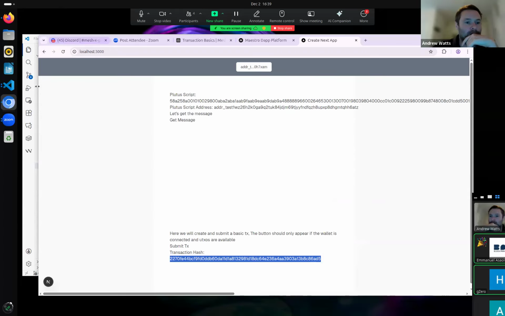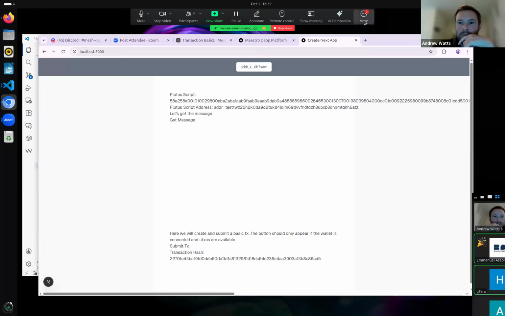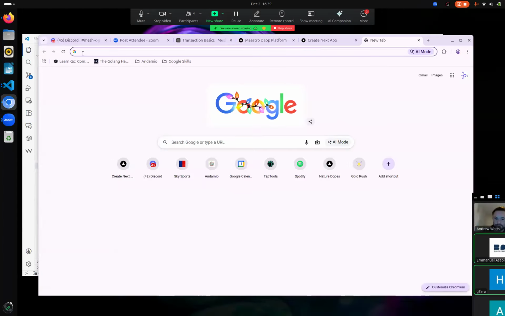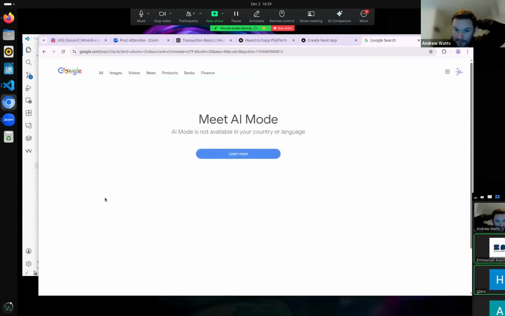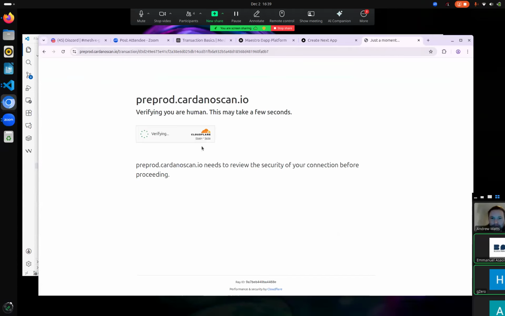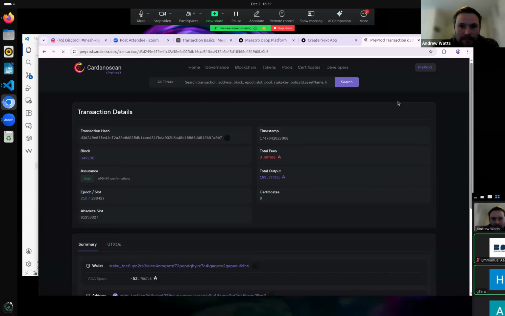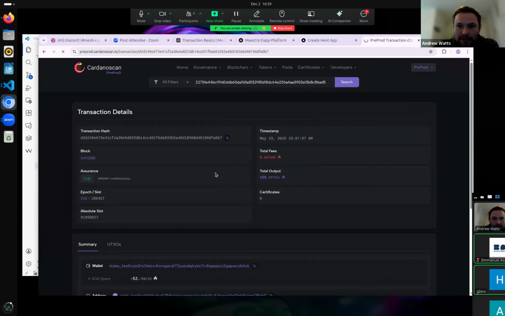So if we copy that, and then go and look at the Preprod Cardano Scan. There we go. We've got that on speed dial because I'm always there so much. Oh, that doesn't look right. Here we go. Okay. Right, so then we can paste that transaction hash in and we can see it.